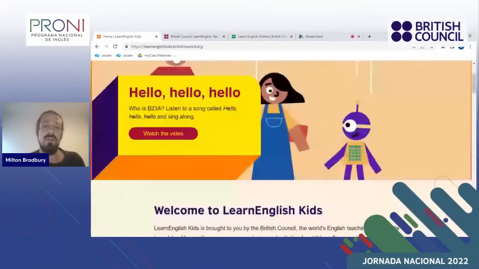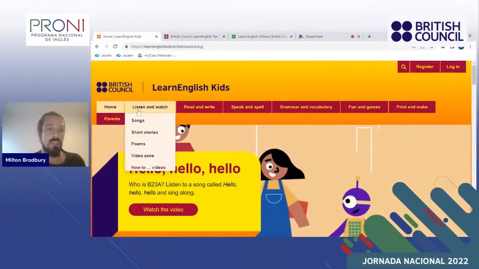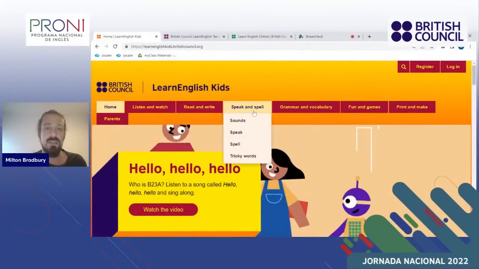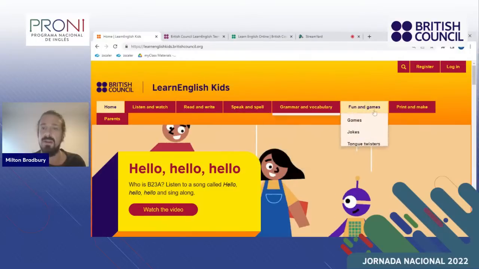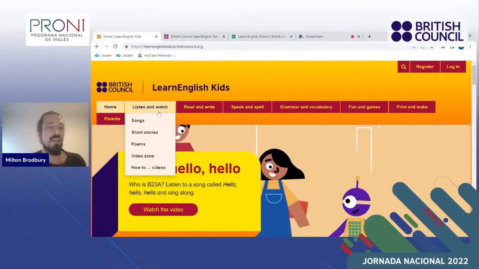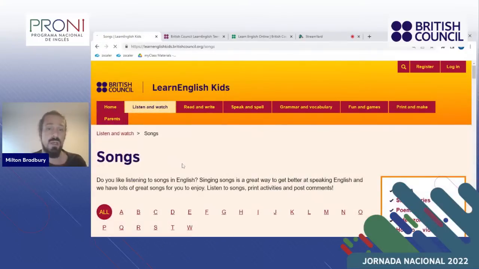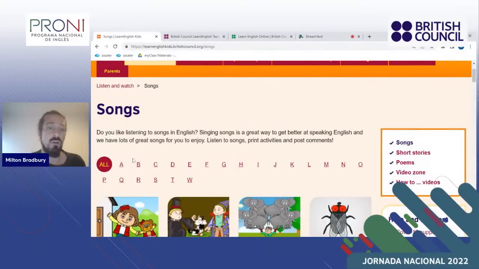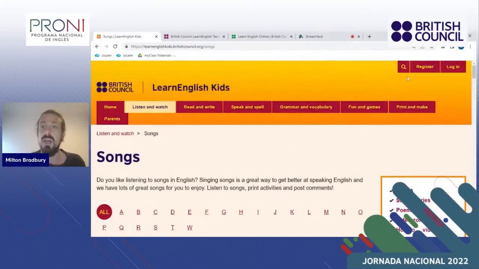But let's have a look at the different tabs. Here at the top, you can see Listen and Watch, Read and Write, Speak and Spell, grammar and vocabulary, fun and games, print and make. So listen and watch: you've got songs, short stories, poems, video zone, and how-to kids. On all of these tabs, you have content for a child to practice English at home. So for example, if we want to look at songs, you can search the songs by going through the alphabet, or alternatively, you could search here and you will also find the word.